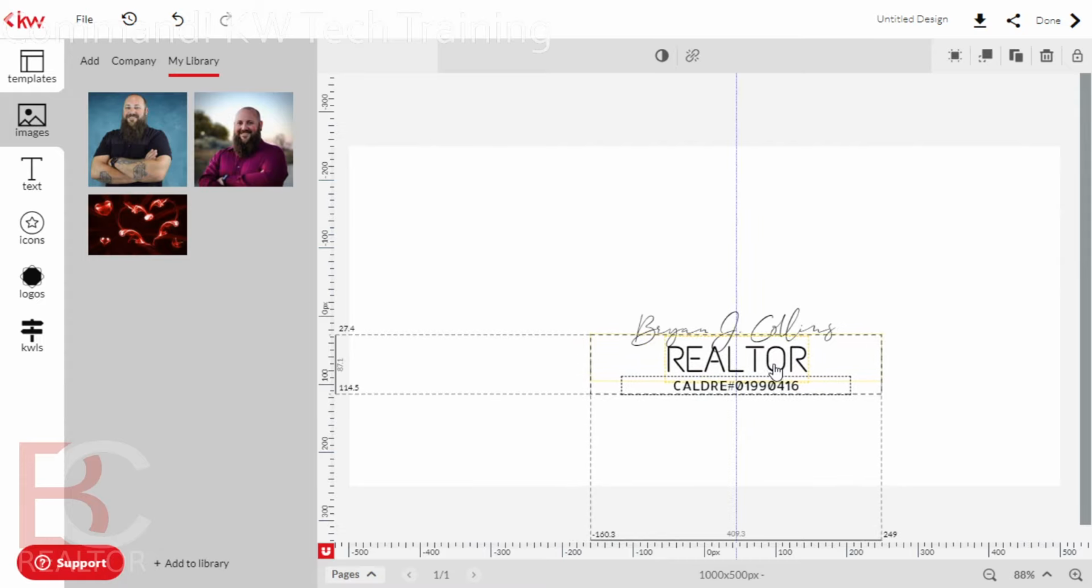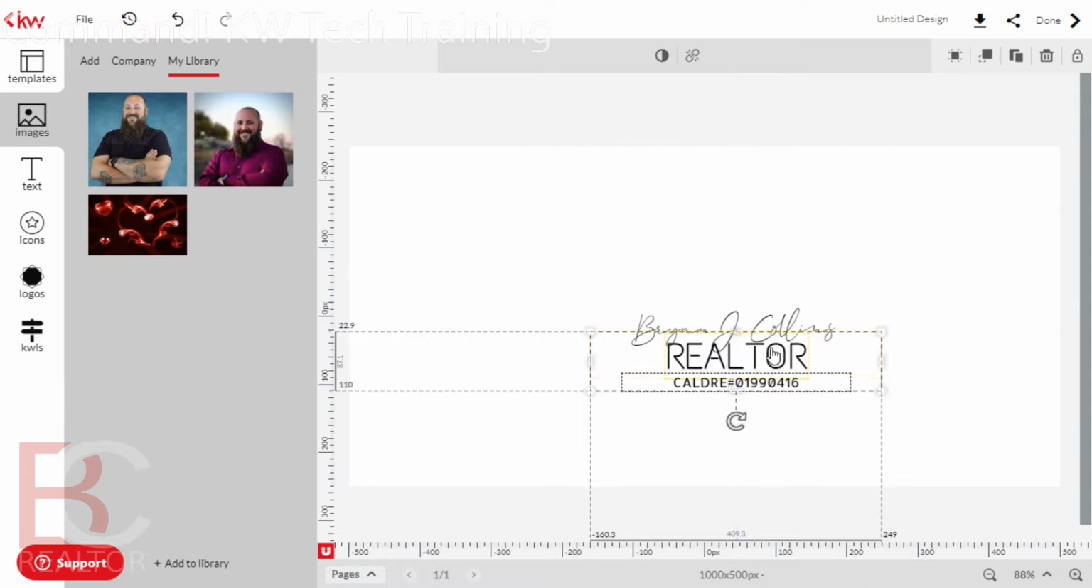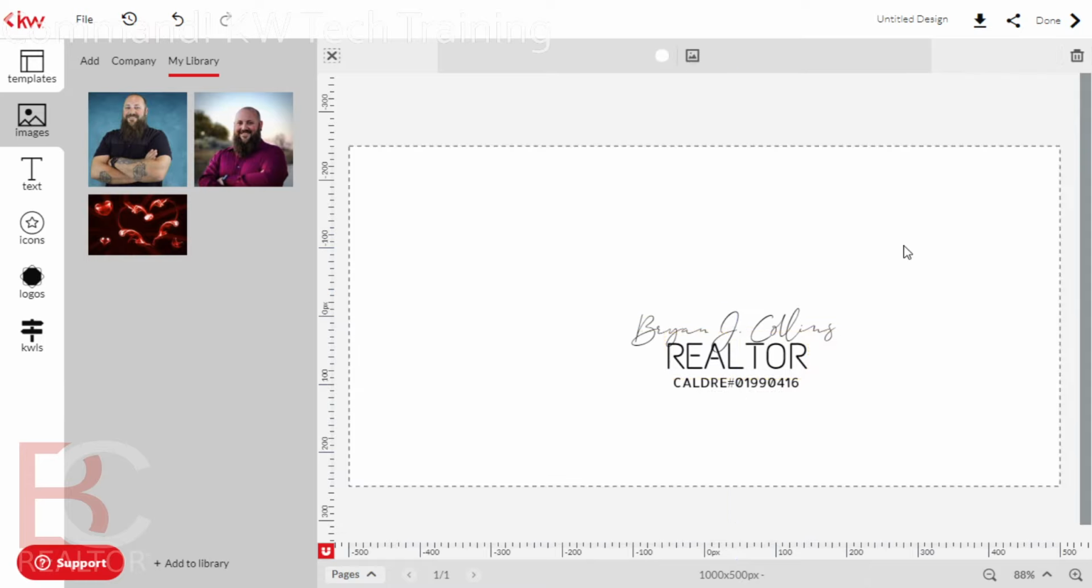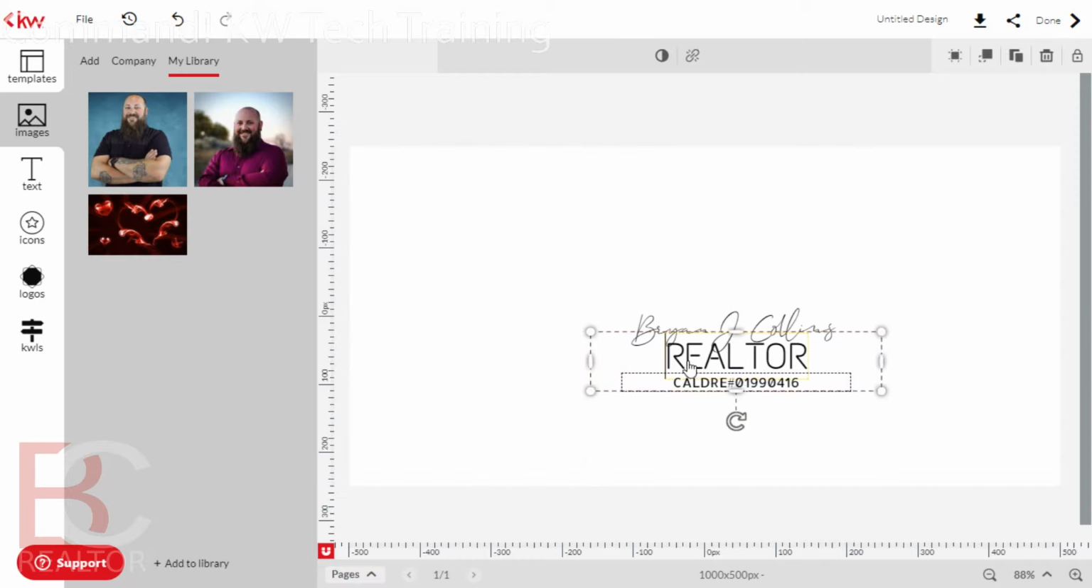Trying to find the center. There it is. So there we go. I could use that if I wanted it to be just that big. I think the Realtor looks a little bit big though, so I think I'm going to try and bring this down.